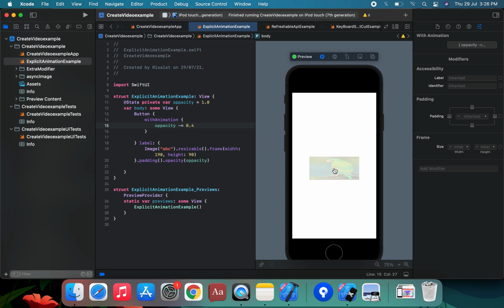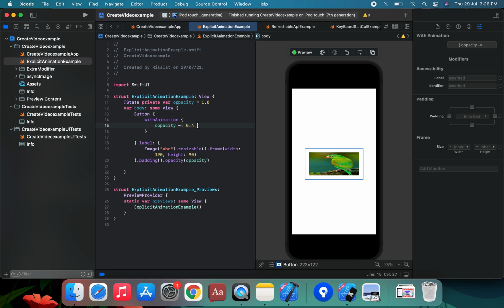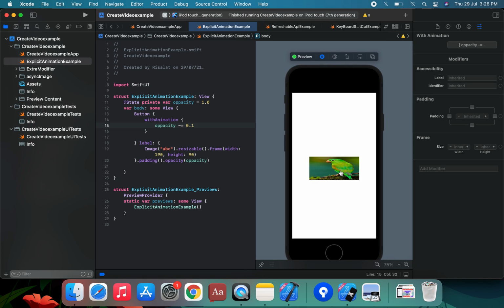This is the opacity, removing on this image. This is the opacity, suppose this is minus 1.1. We run this application and tap on this image. This removes the opacity on this image.